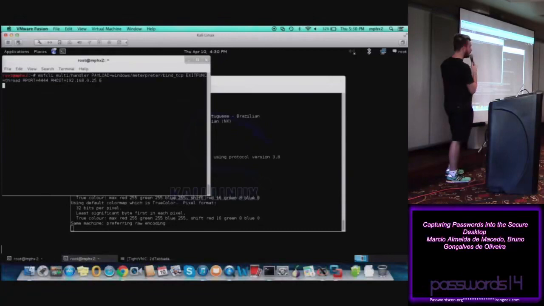I really like Metasploit, it's very fast, right? It's a good tool.